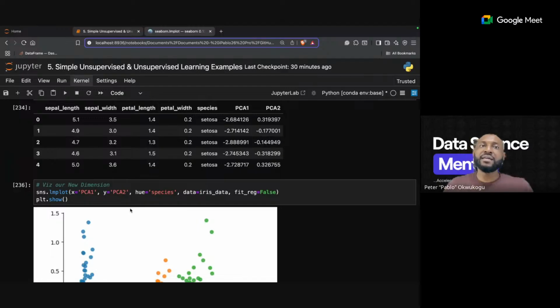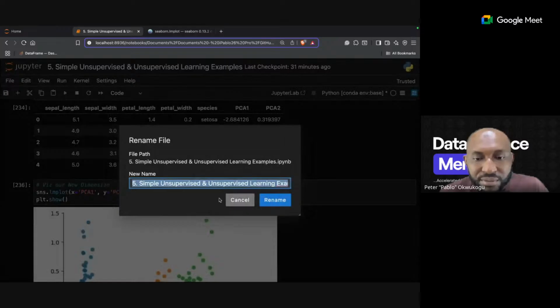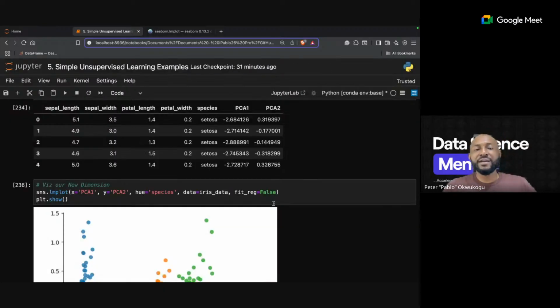But again, remember that's not what we are trying to do. What we are trying to do is to talk about unsupervised learning, a simple unsupervised learning example. So yeah, that's what we have here. Again, there's a lot to it.